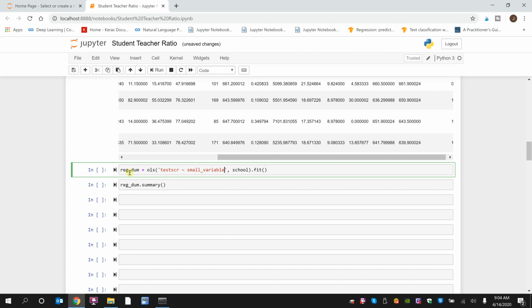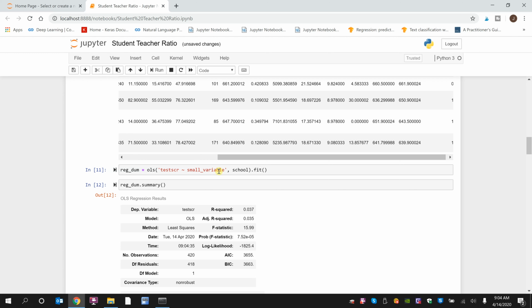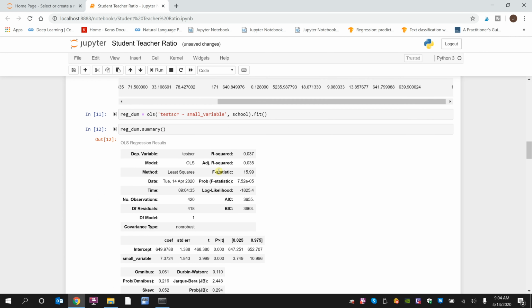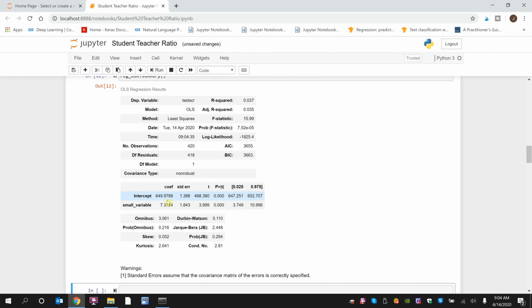We're going to save our regression results to reg_dummy. Regression dummy is going to be equal to OLS, our test score. And this time we want to know, does a small class, in other words under 20, have any impact? So we'll fit it and we will run it. So here we go. First off, the small variable is positive, large, and significant. It is greater than 1.96.